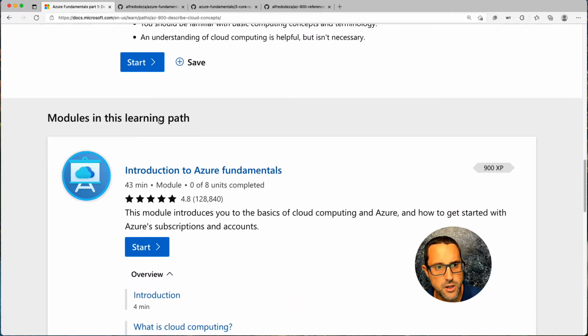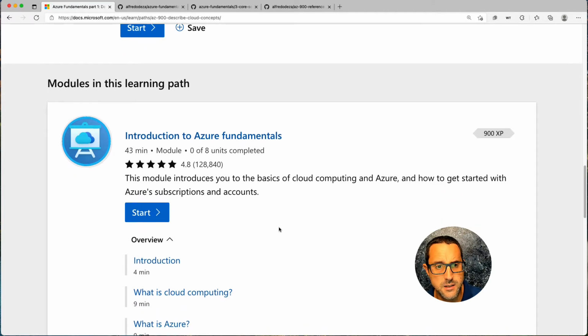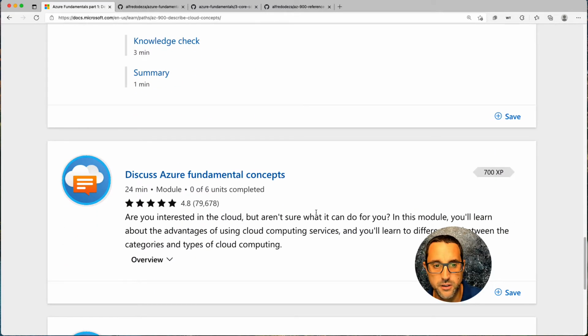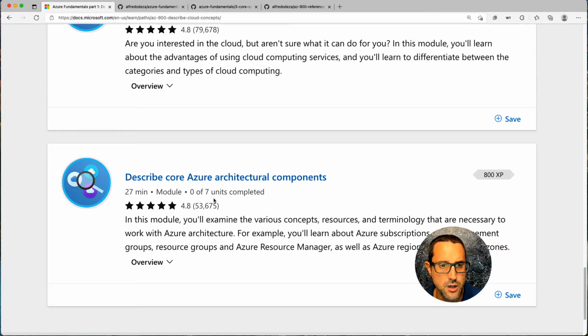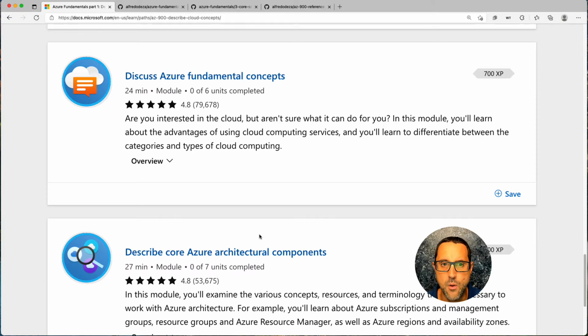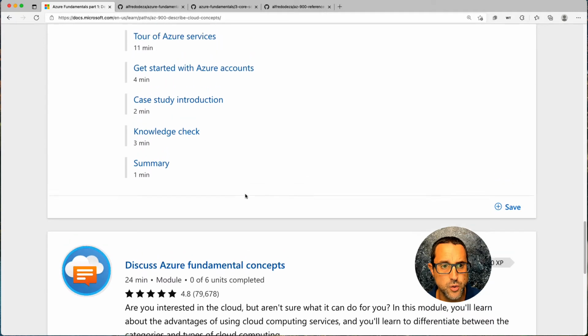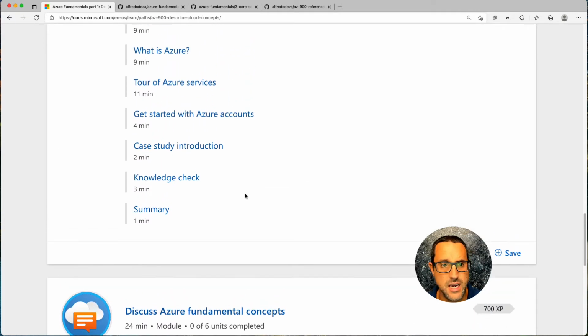So in this case, modules in this learning path, you have Introduction to Azure Fundamentals, 43 minutes, and there's 8 units. If I keep scrolling down, you have Azure Fundamental Concepts, 6 units. Then you have Architectural Components, 7 units, and all of these keep adding up. So now we are into the first part, which is describing cloud concepts, and you're seeing already 3 modules with their separate sections.